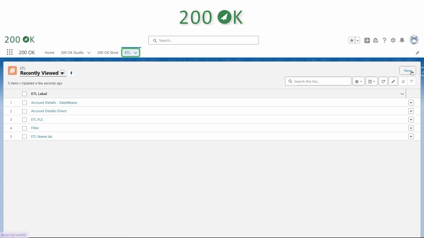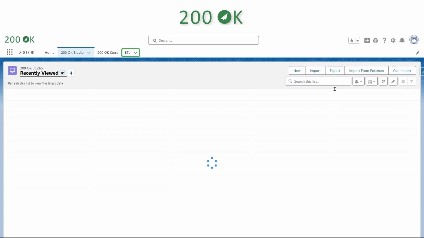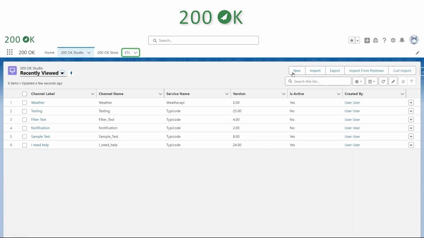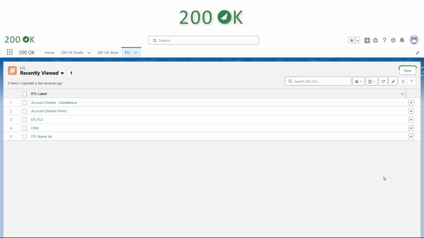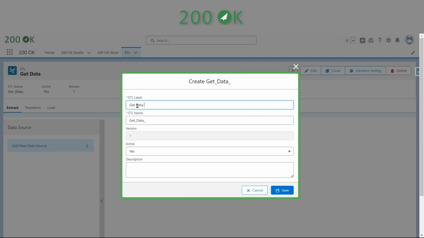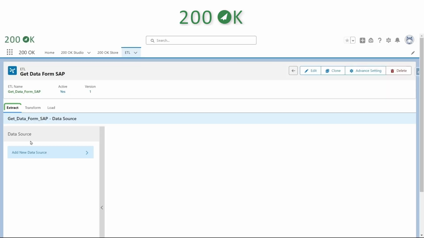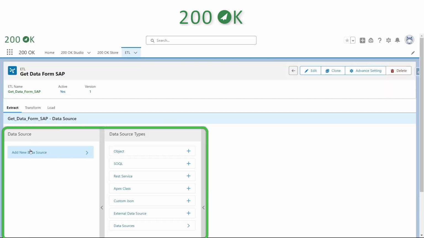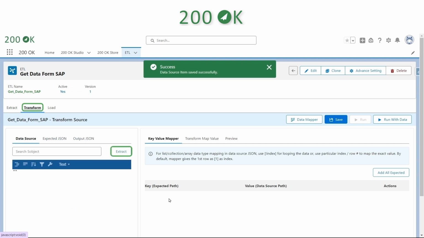Here, for example, let's extract data from Salesforce, modify it, and send it to an external system like MS Dynamics or SAP. Click on New. Then provide all the required information as asked and click on Save. In Extract, select the data that you want to pass. Next, in Transform, click on Extract.